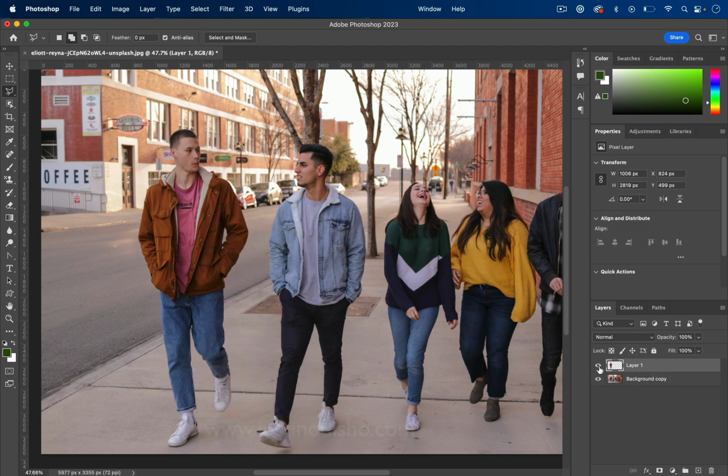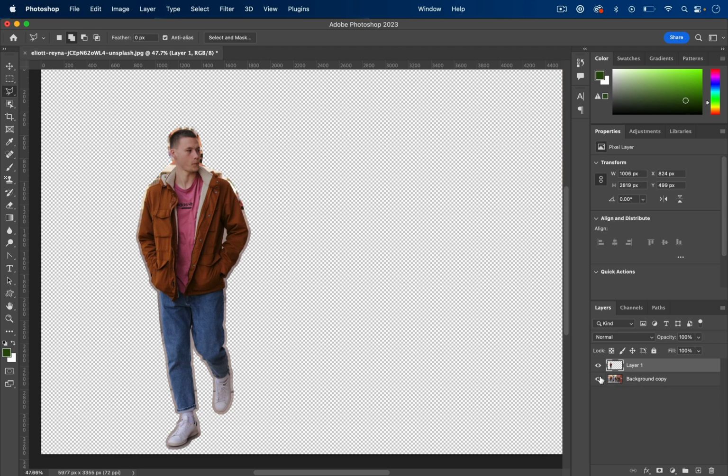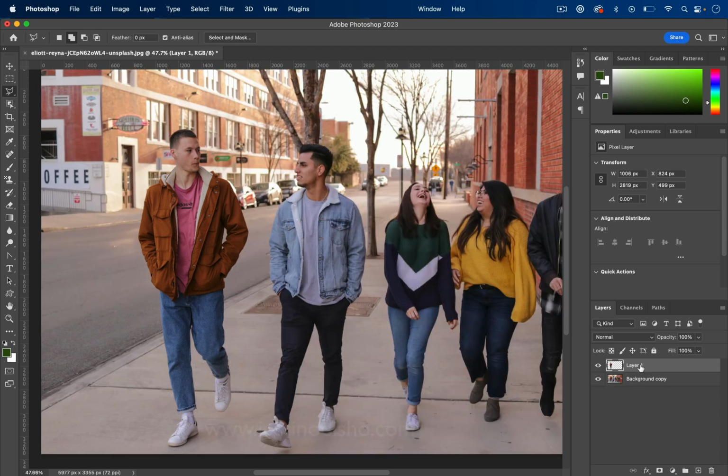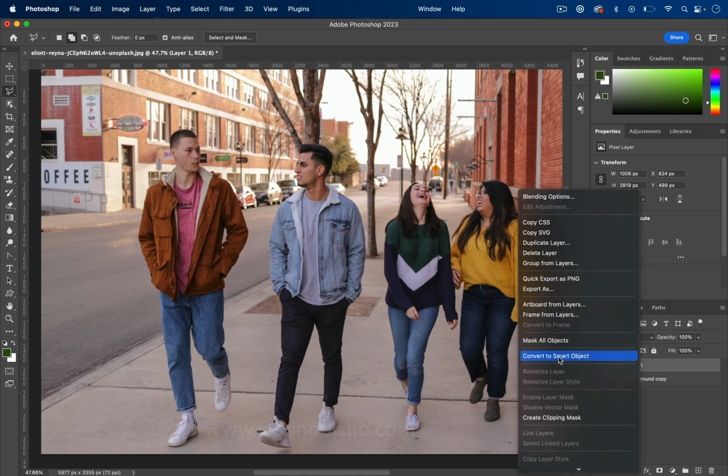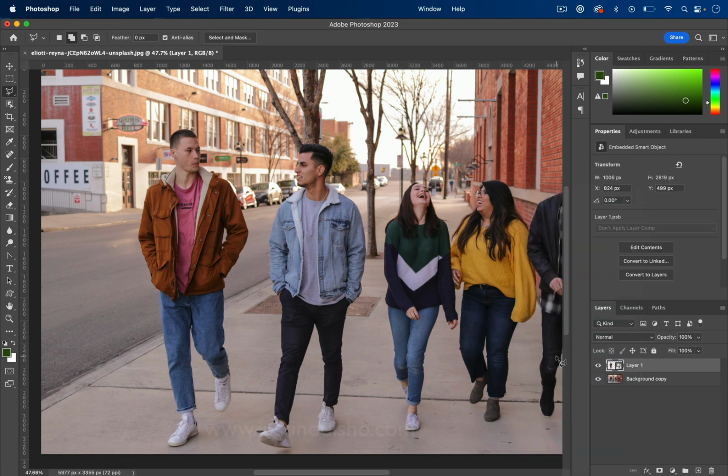The next thing I'm going to do is right click and choose Layer via Copy. This is going to take our selection and copy it onto its own layer, and then we can begin working with this copy. Firstly, I'm going to right click on this layer and convert it to a smart object, so that whenever we apply effects onto this, we can always go back and adjust them later and things are not so permanent.